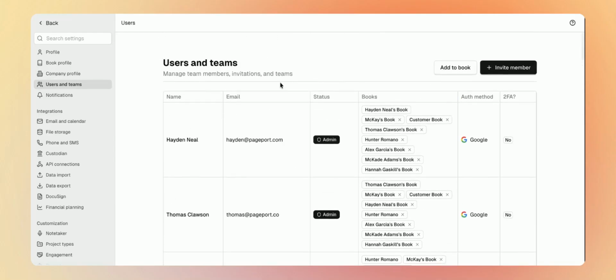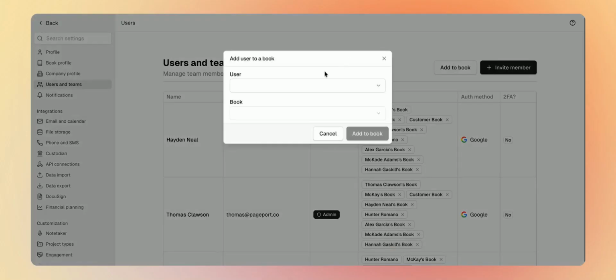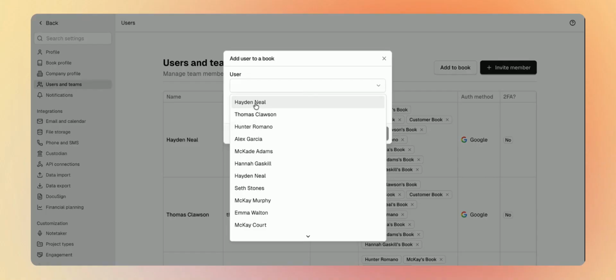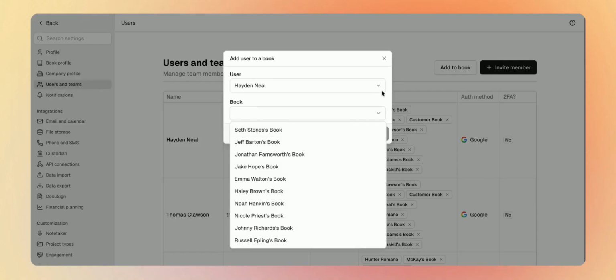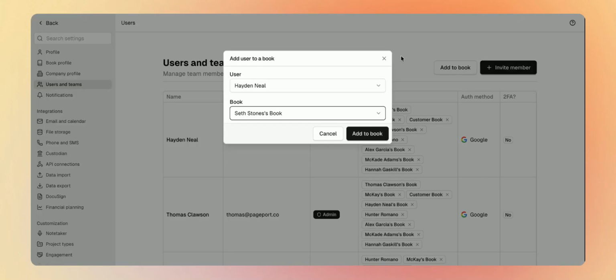In the Users and Teams tab, you'll see all of your team members, all of your teams in your Slant account. Admins can go in and change the status of each team member to be member or admin. You can add people to certain books by just clicking the user and then clicking the book that you want them to have and pressing add to book.